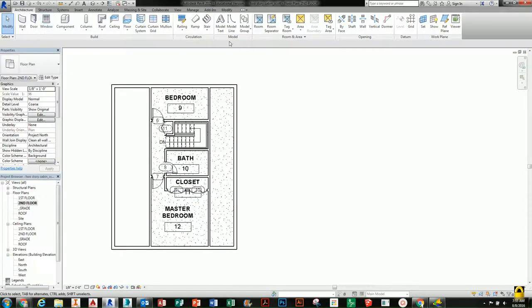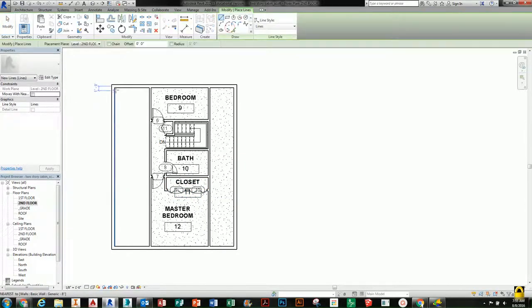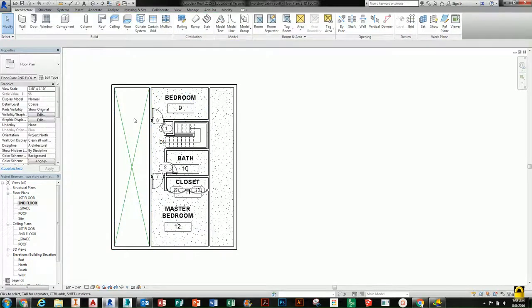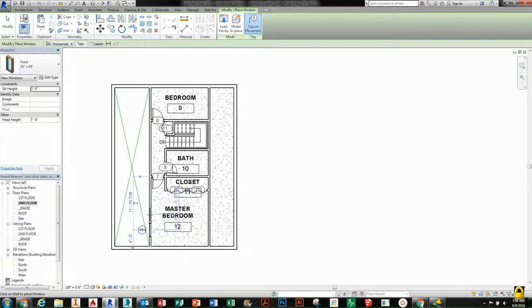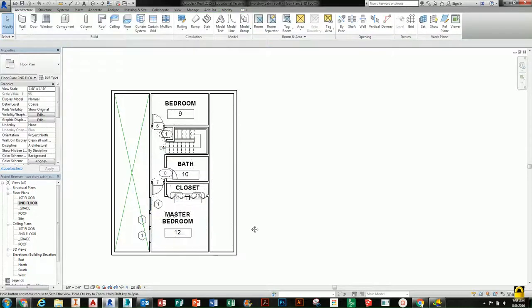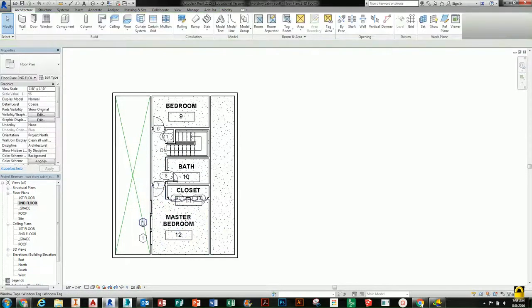This area to below is open, so we're going to pick a model line, which is a 3D line, and we're going to show that X, right? That X means this is open to below. Now you could add windows in here, right? If I want some windows to look down to the floor below, I can add those, and then of course I'm going to delete these little tags. You don't need those on there.